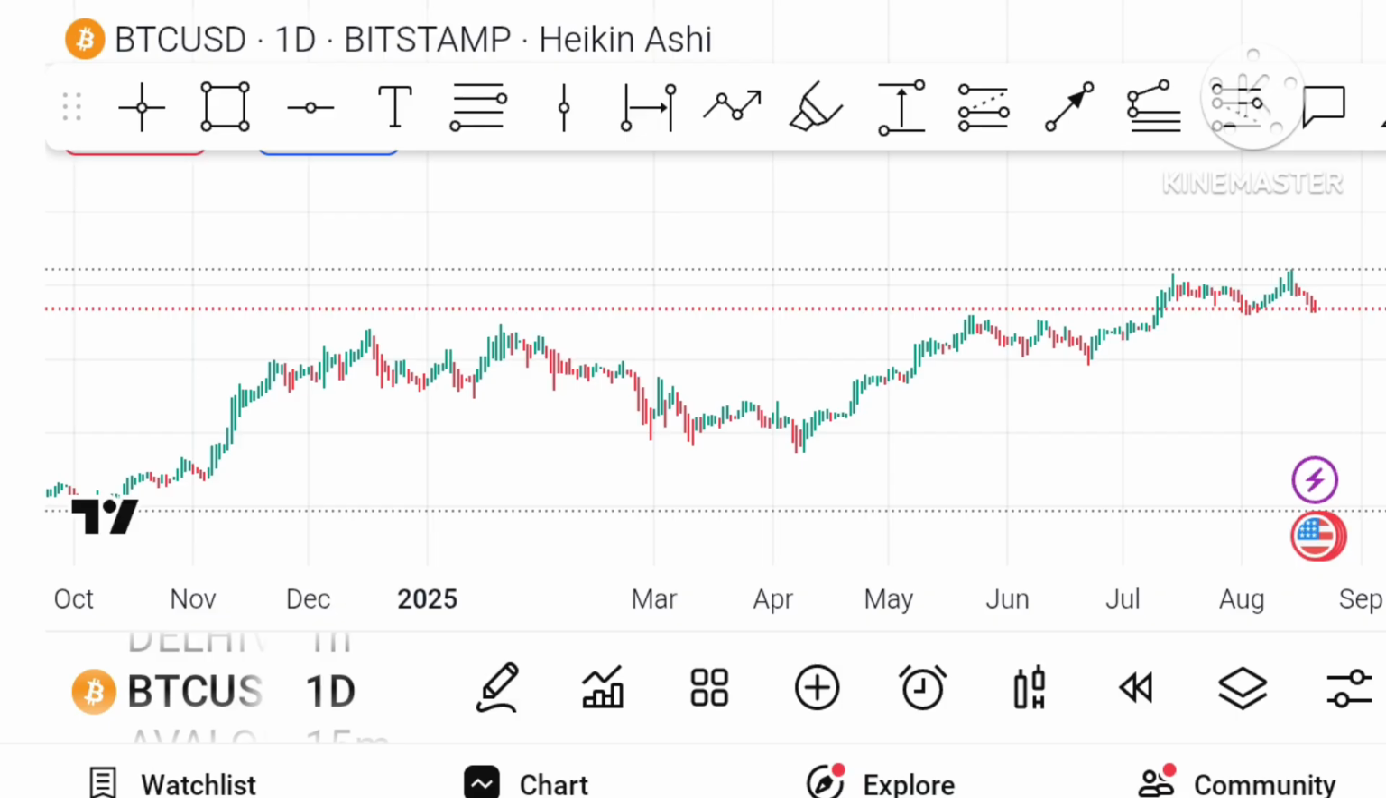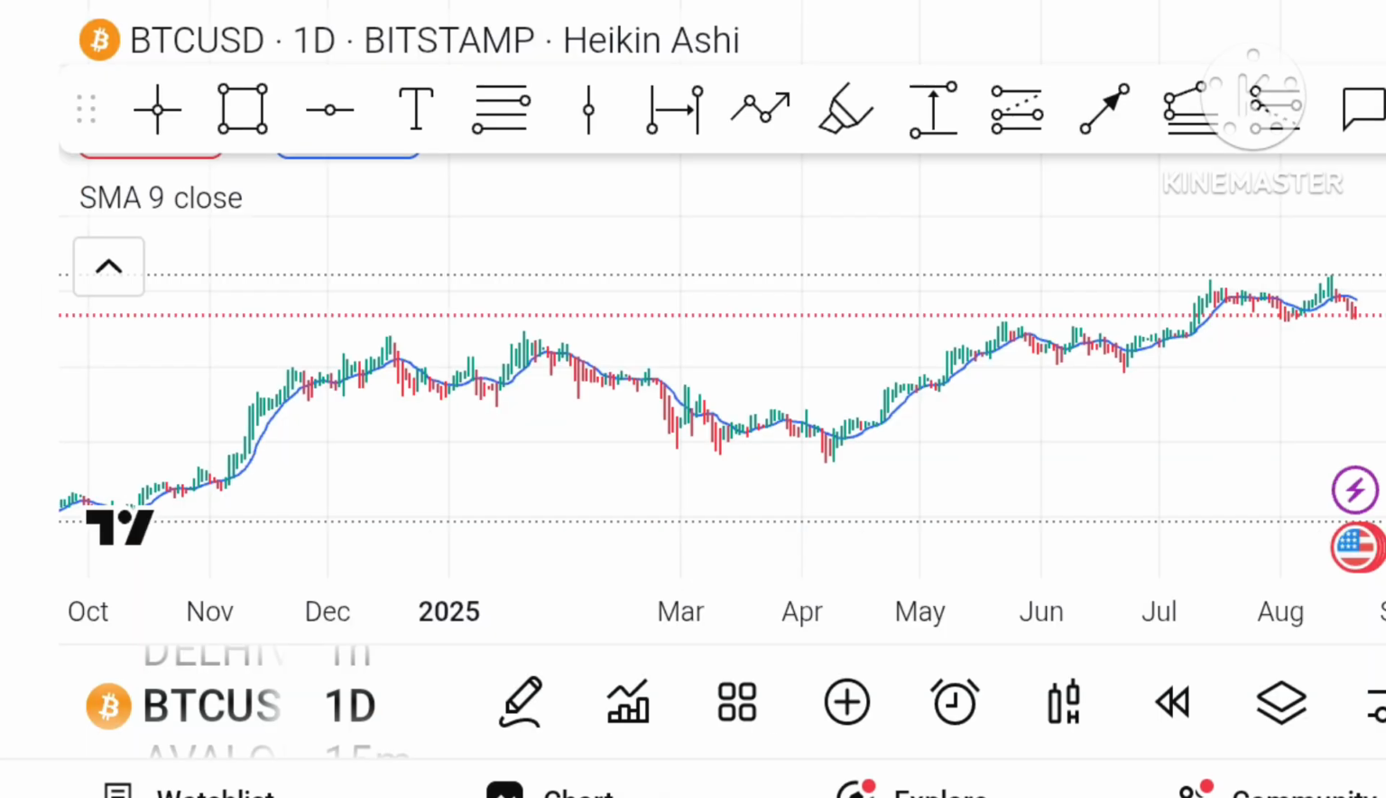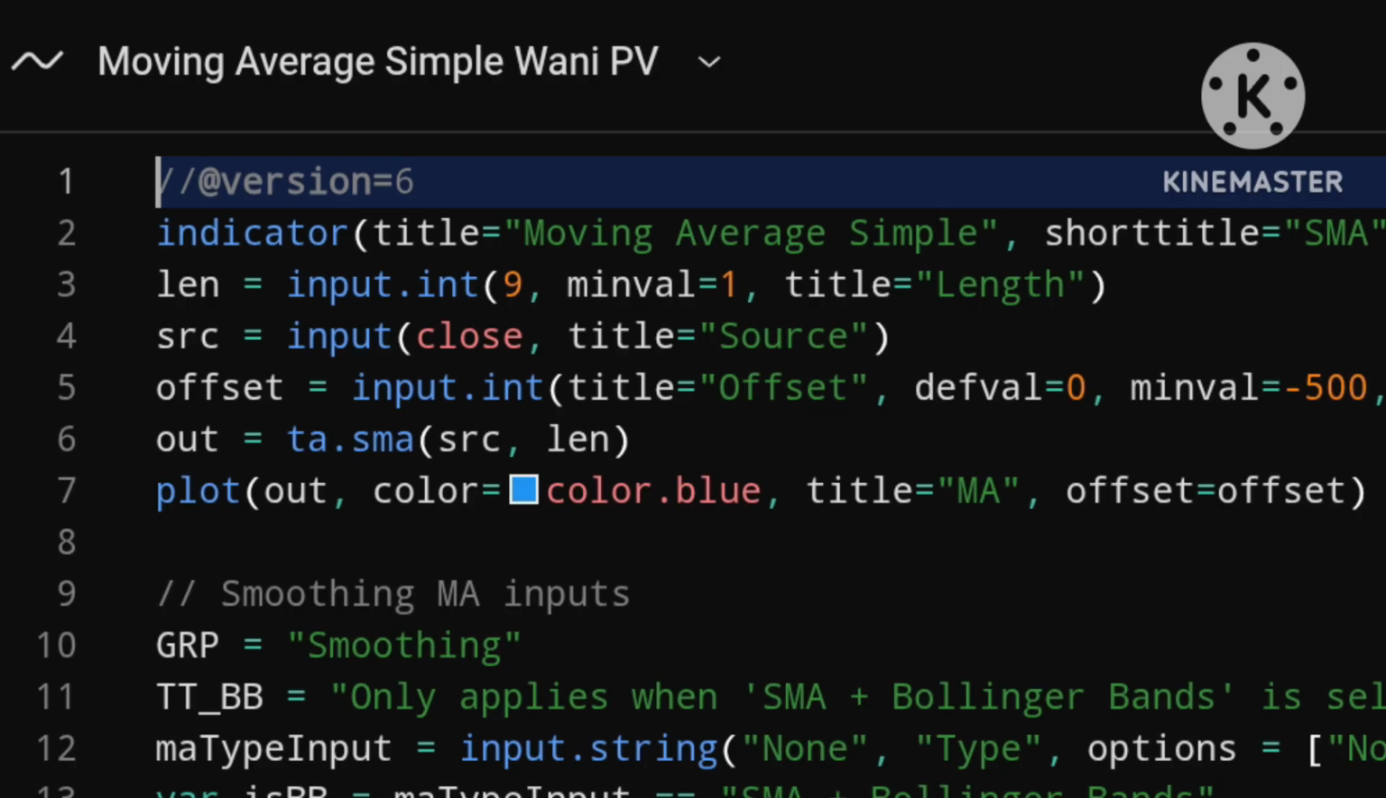You also have this button here. Click that to add your script onto the chart and you can see what your code is doing. You can also publish an indicator here, which I will show you how to do later in the course.